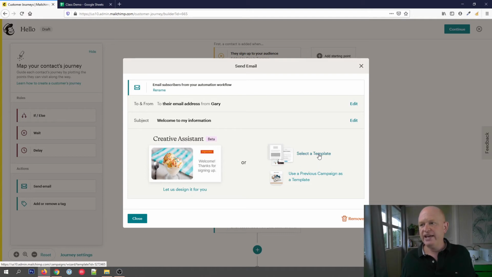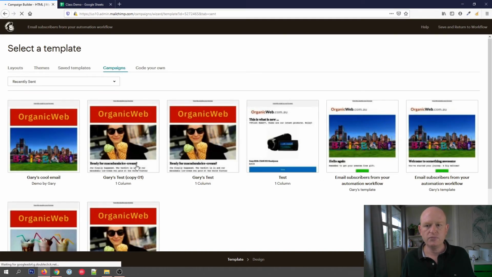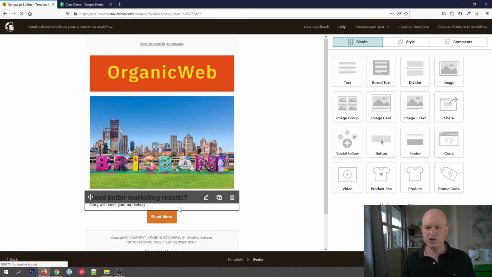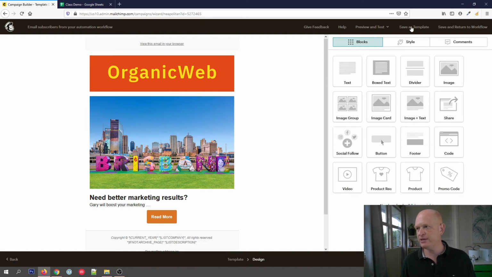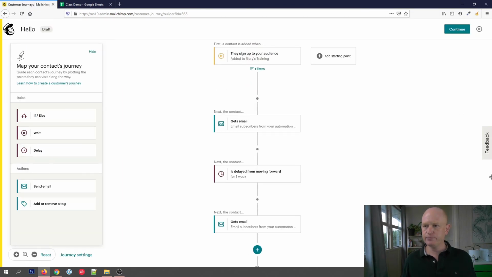Just to show you that I will use that previous campaign we've sent. So I'll click use a previous campaign. I'll just click on this campaign we sent. Wait for that to load up. And then once it loads up, we could amend the content as we see fit for this first email, save and test, and I'll click save and return to workflow. Okay, so that's our first email that's sent immediately.